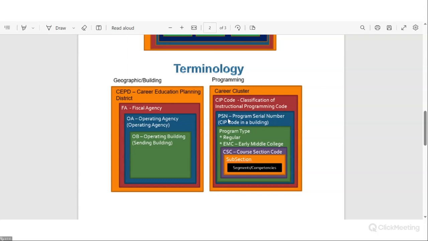So you would see a PSN and then a CSC. So that's the course within the program. The zip code is the classification of instructional programming. So that kind of is the outside level. So when you see all of these terms, you'll know what the breakdowns are.